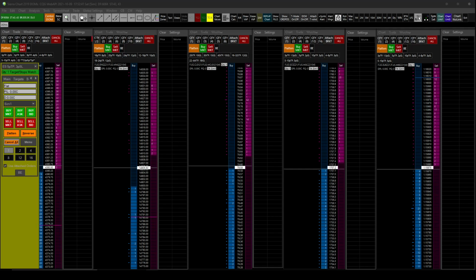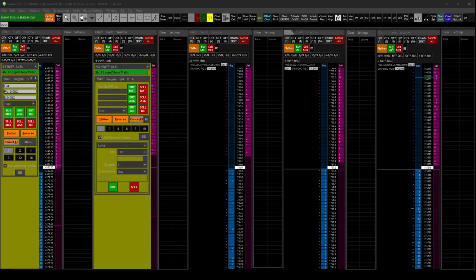So here's NQ, MNQ. 1, 2, 4, 6, 8, 10. Right? So if I click on this and then I attach a trade window, look at that. 1, 2, 4, 6, 8, 10. Right? You see how in the parentheses it automatically matches? That's pretty cool. I'll show you how to add these buttons in a little bit.